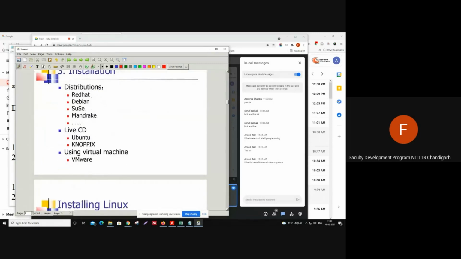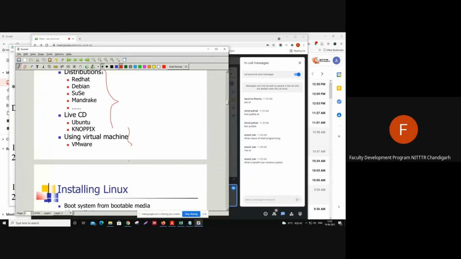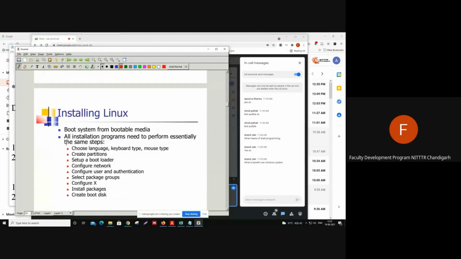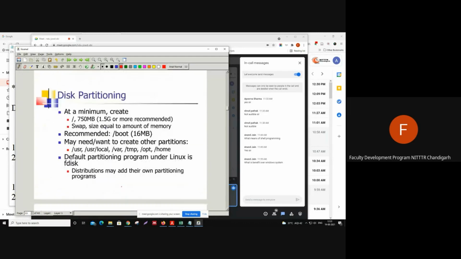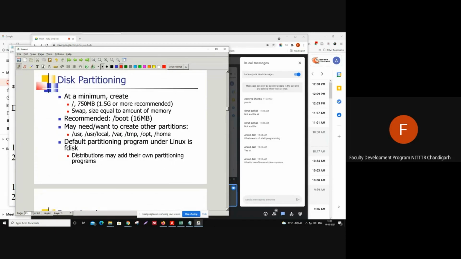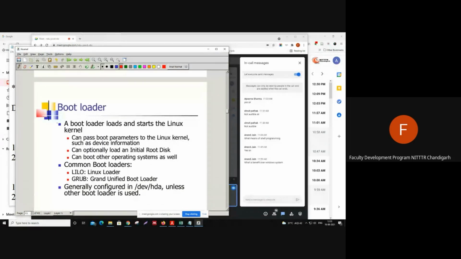Then already we have seen about the distribution, the concept of live CD and using the virtual machine. During the installation, we have to choose about the partition, the bootloader, network configuration, graphical packages, etc. And this is the recommendation regarding the swap space, partitioning, and related other information. So bootloader is very important.